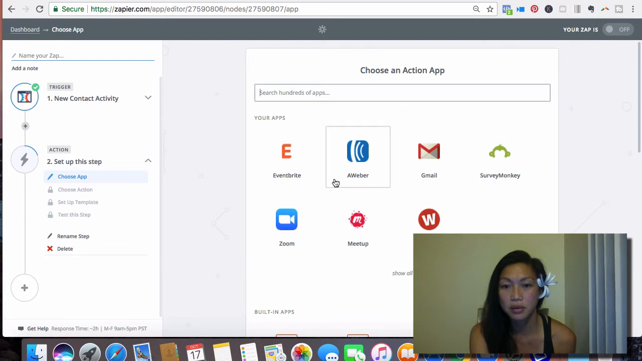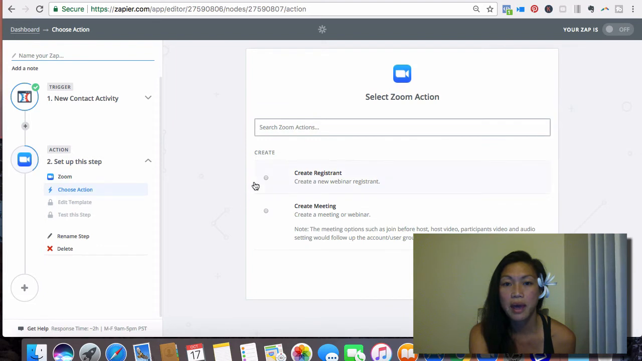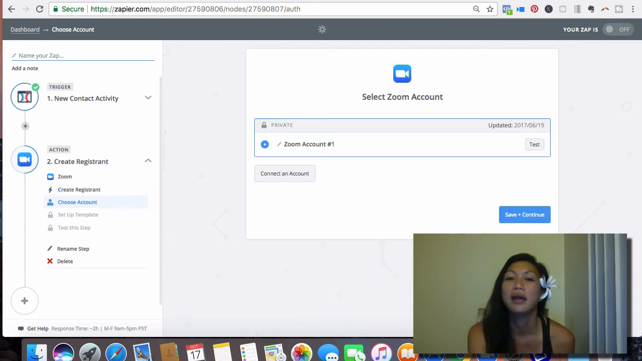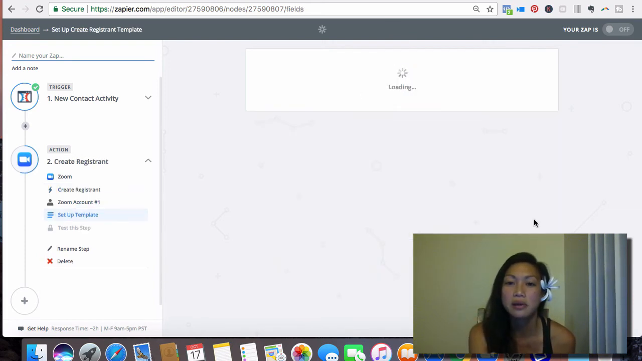Then I want it to talk to Zoom. So I go in here. If Zoom doesn't show up, this is one of my favorite ones. It's already in my apps, but you can go in and search. So I go to Zoom, and then I say every time I want it to create a registrant, not create a meeting. So I wanted to create a new webinar registrant. And then I already have my account in there, so I save and continue.